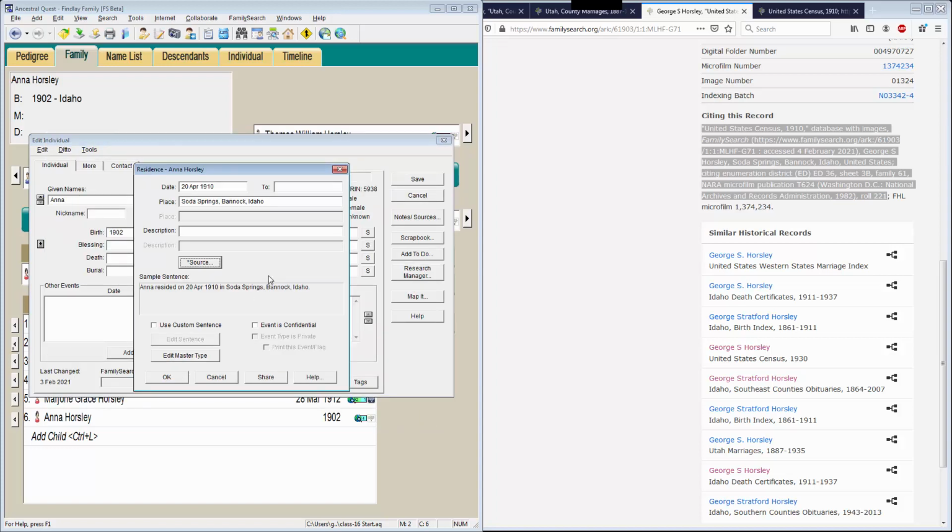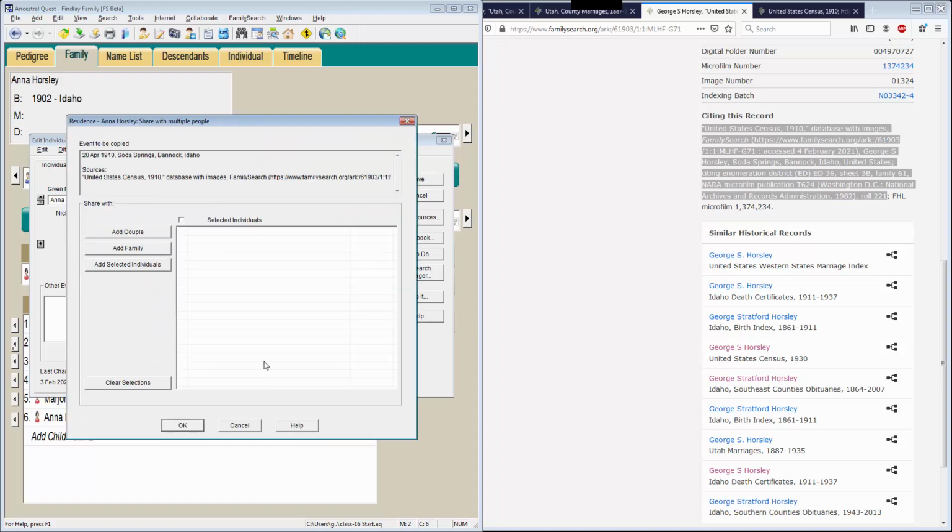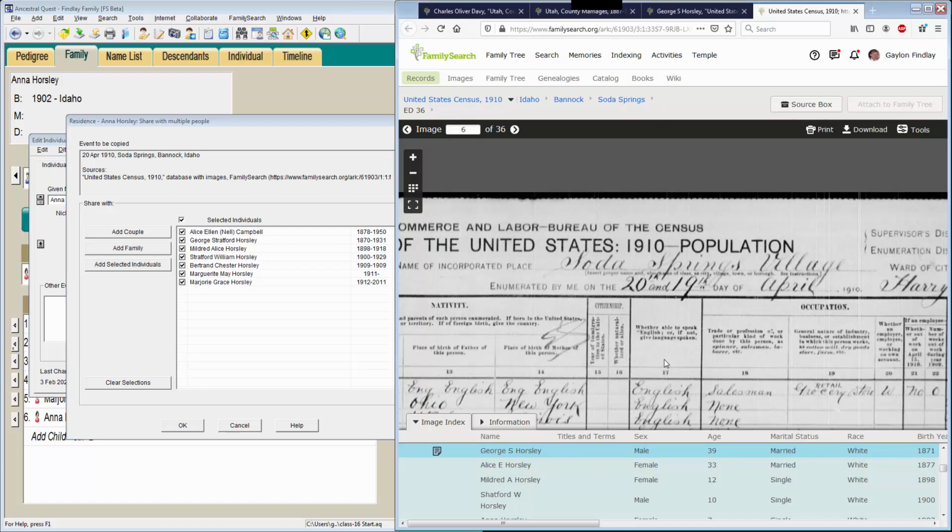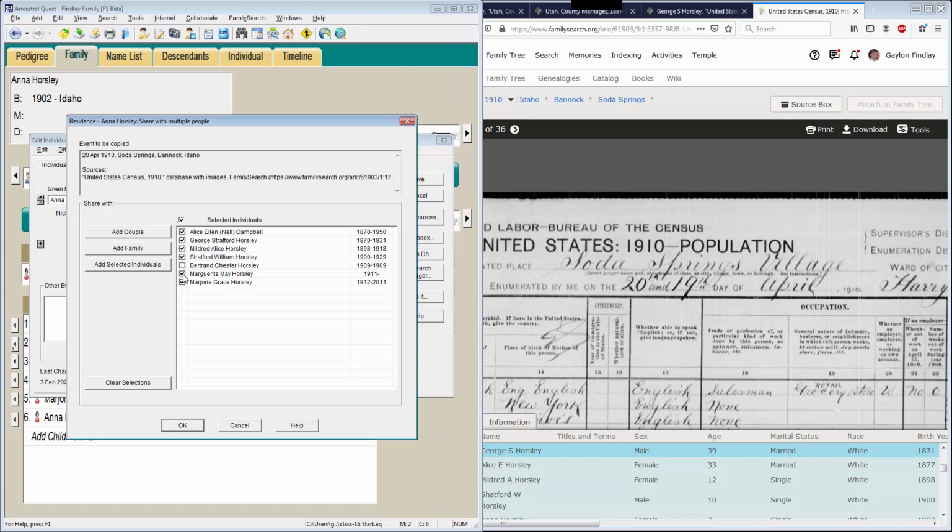Now, I've gotten ready a record that can go to every member of the family that was on that census, including the source. I now want to share this event with the other members of the family. We will add a family. And let's go back and review here who was on this census. We had George, Alice, Mildred, Shatford, and Anna. Alice, George, Mildred. We do not have Bertrand or the 2 younger daughters. And Anna is our main person plus these.